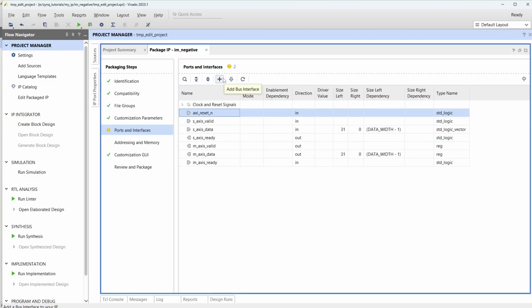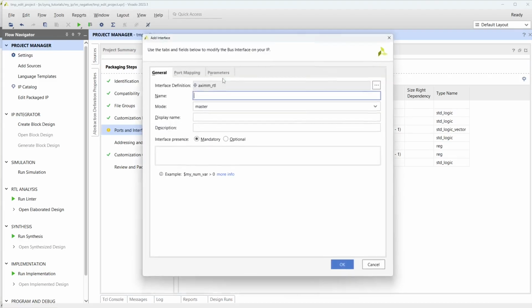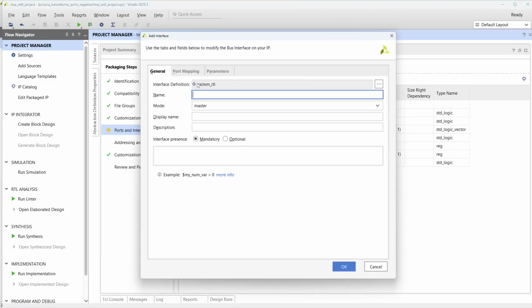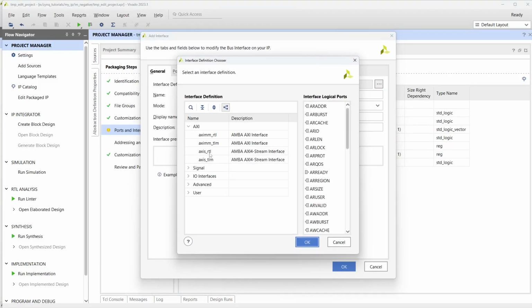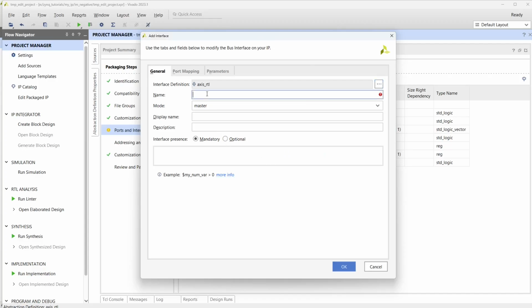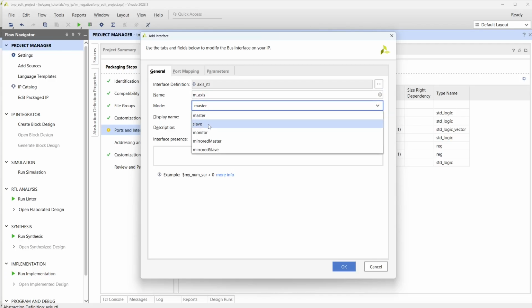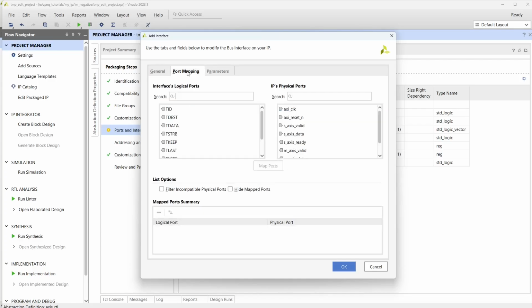Go to Add Bus Interface. You select here Interface Definition. We are using the AXI stream interface. You select axis, axis_rtl, click OK. You give some name for the master. So say the master is m underscore axis. By default it is master only. So this is not slave, this is master. Go to port mapping. Then you have three signals here.